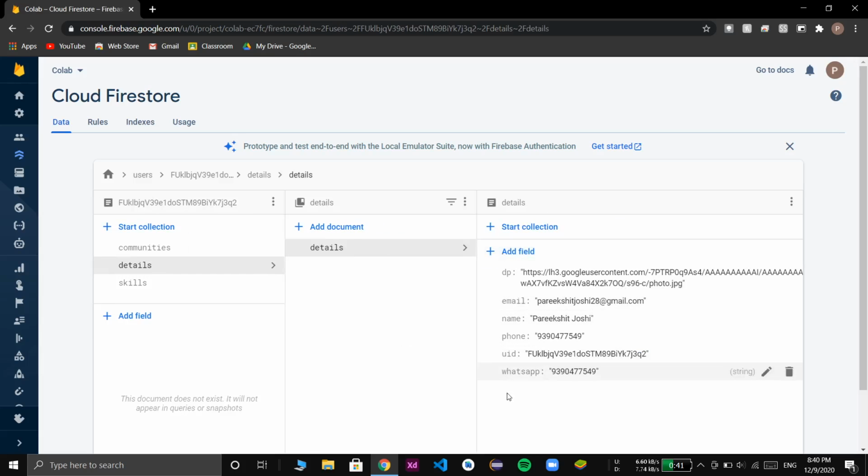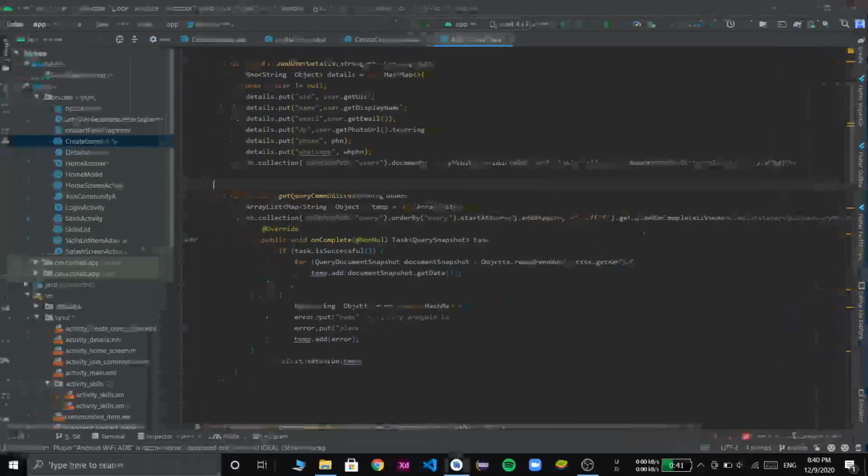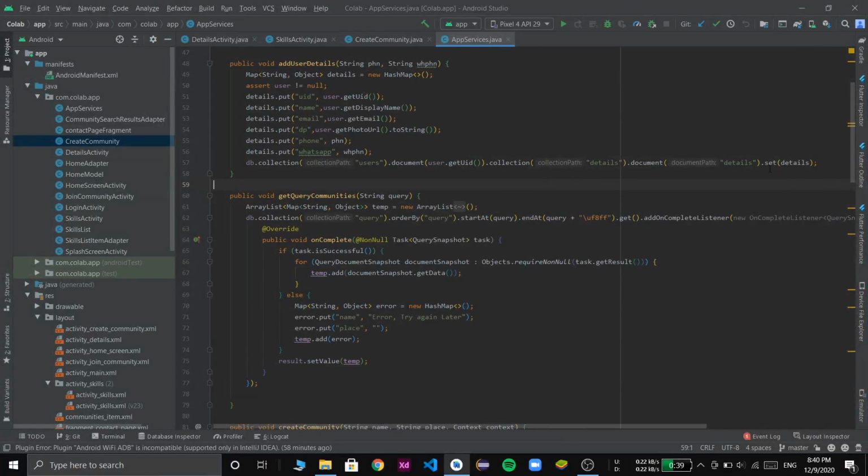we can see the map that we have stored. Here everything, DP, email, name, phone number, UID and WhatsApp number, is stored. We can store that using this dot set. So this is how we store the user's details.